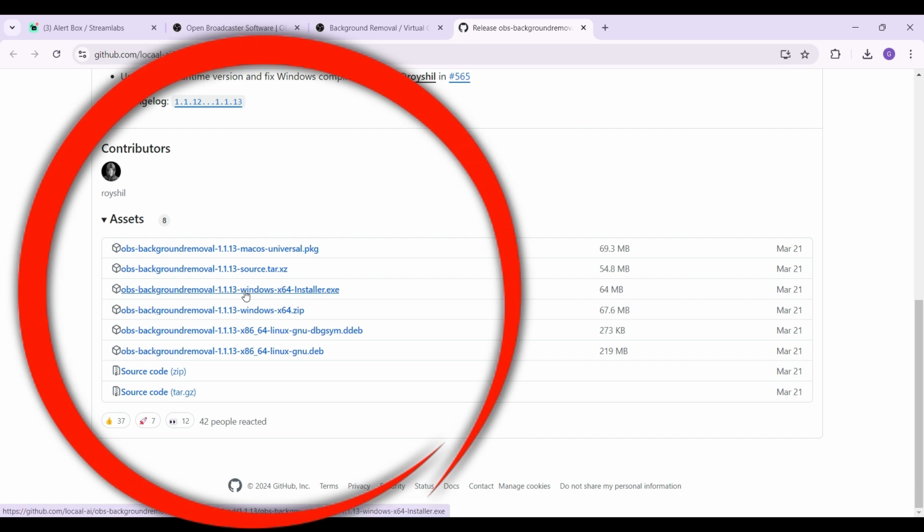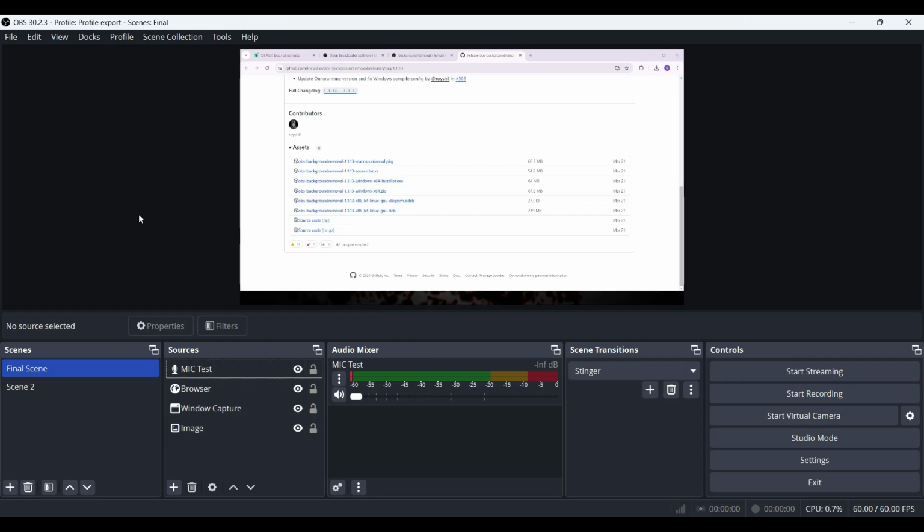Do note that I have already installed this plugin. Now what I'm gonna do is simply go to OBS. And guys, this is it. As you can see, I have opened up OBS.